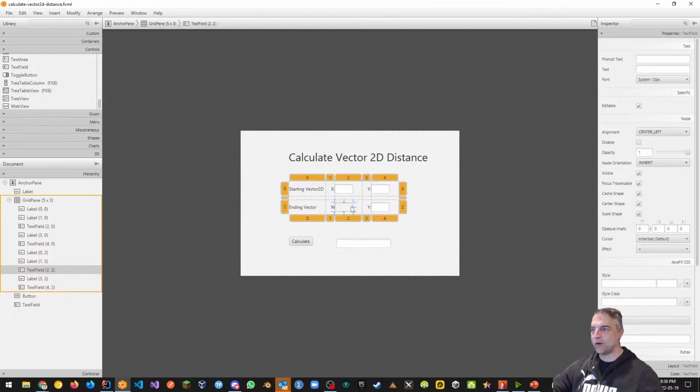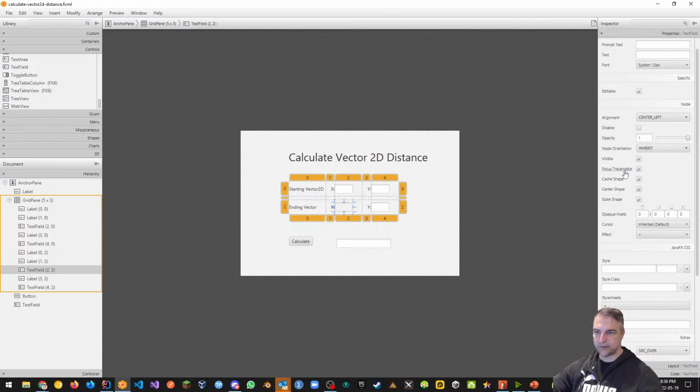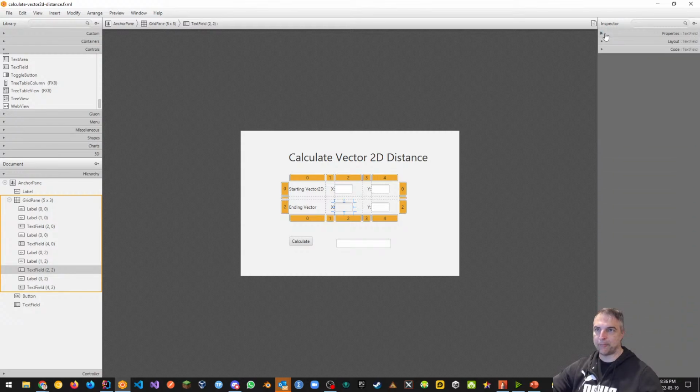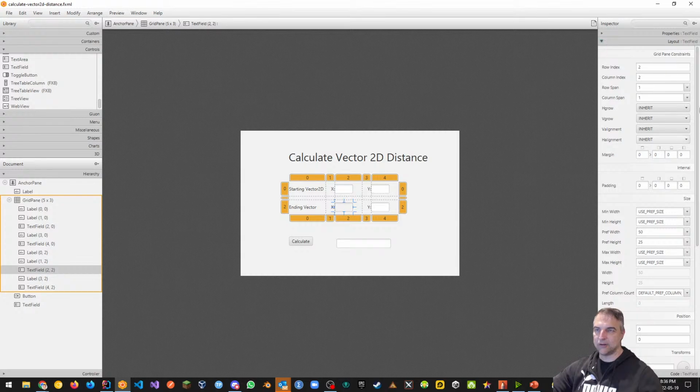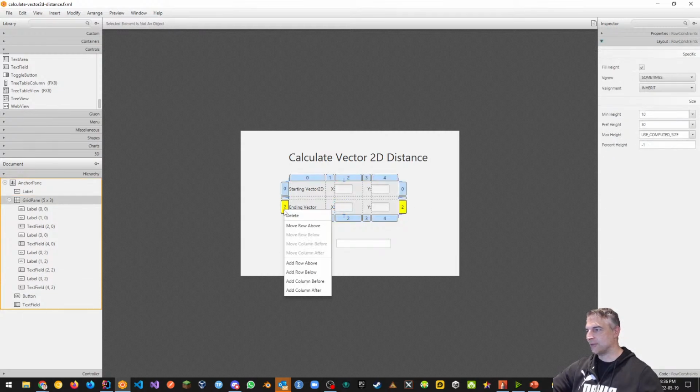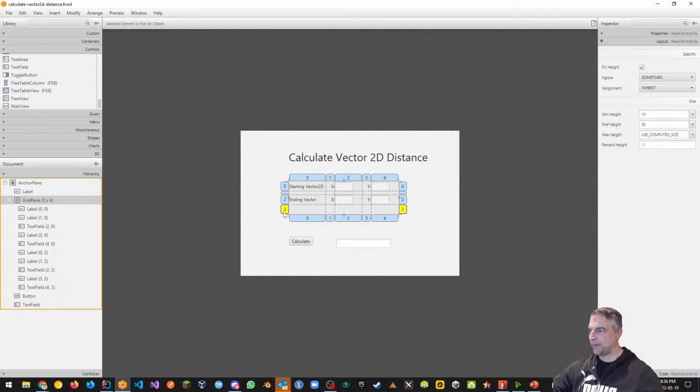If I click on one of these things that's inside, you can see inside, not my properties, but my layout, it says row span or column span. So you can actually row span and column span stuff if you want to. If that's true, then I want to add another row below, and maybe another row below that. Row below, there we go. Okay, cool, I like that. My rows have been added in.